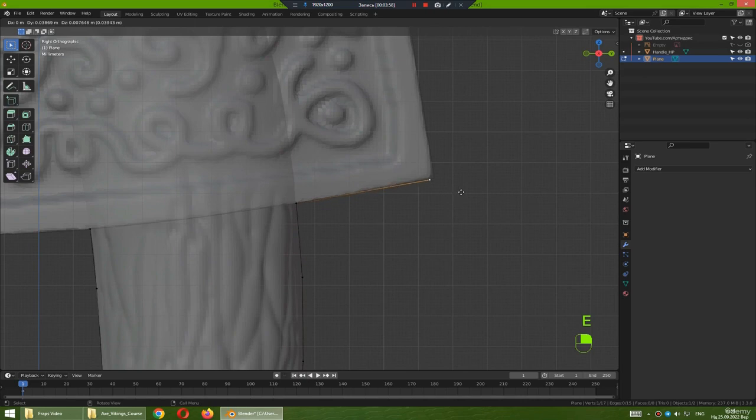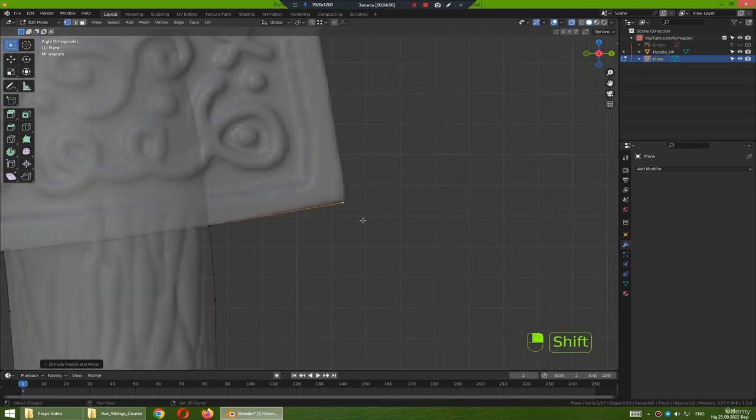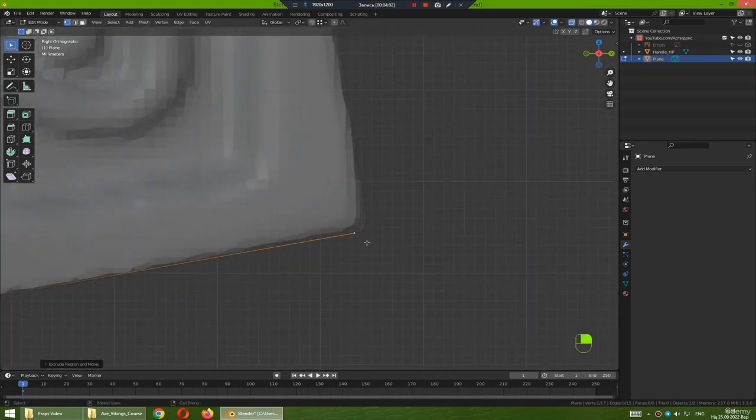Take this vertex, E, extrude, see how we do. If we do it like this, we'll have a dip here. So I'll do it a little bit in front of the edge, and we'll make a grid like this. And here, so that there is a kind of bevel, like this.